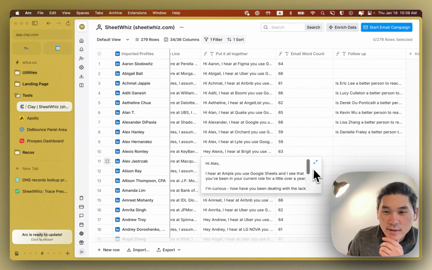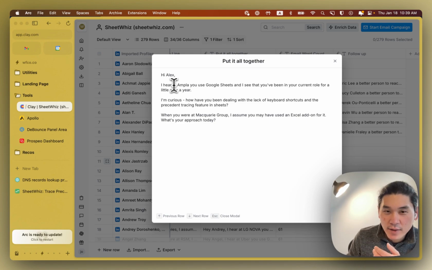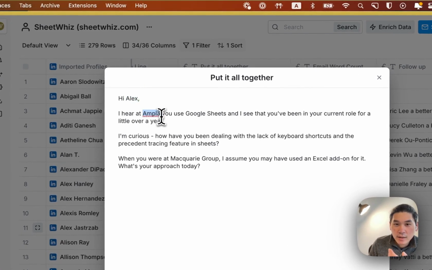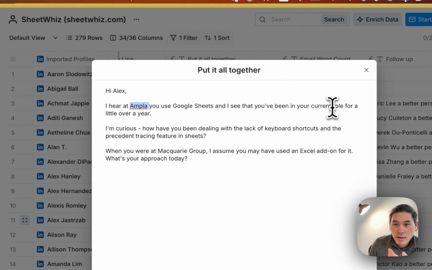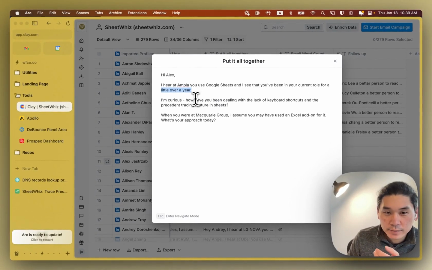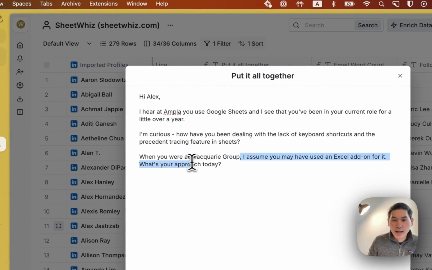So you can see that there's parts of it that are sort of static and don't change from person to person. And then there's parts of it that do change that make it personalized and targeted, right? And so some of the ones that jump out is obviously the first name, the company, and the duration that they've been in their current role. Here it's a little over a year, over 8 months or just over 2 years, whatever it is. And when you are at Macquarie Group. So this is, again, sort of a dynamic variable that varies by person. So how did I build this?